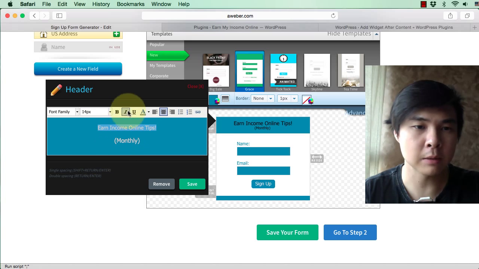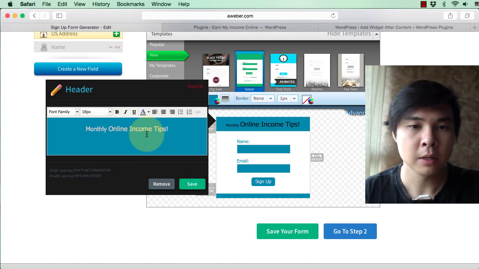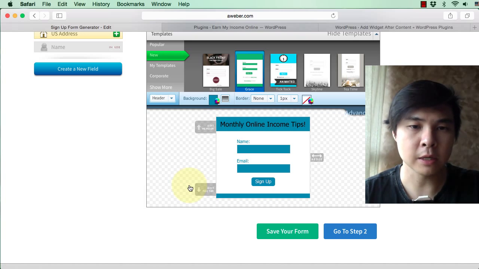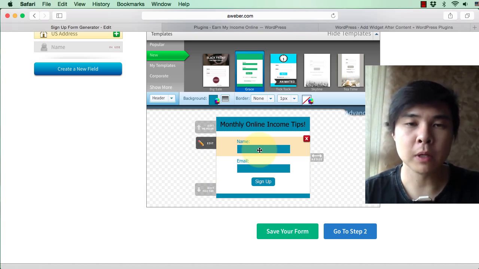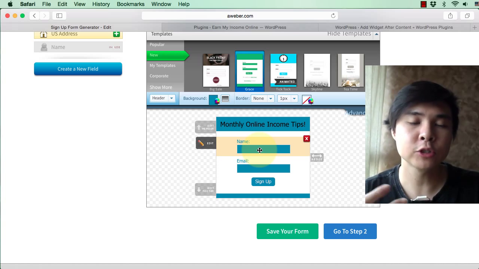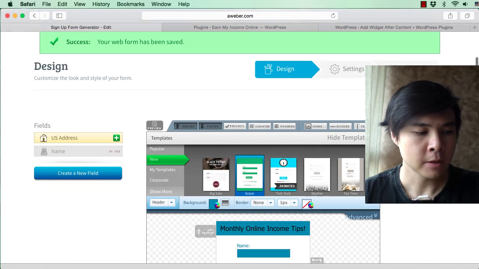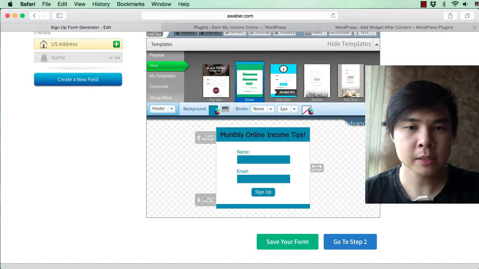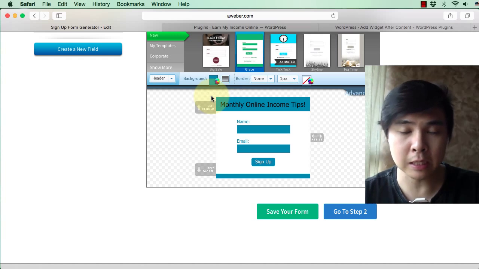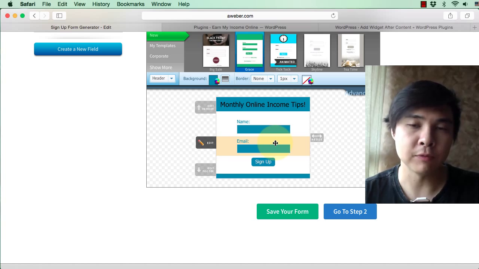I'm going to make the header slightly bigger, say 18. Select all of them, make sure that everything is the same, and save. Don't worry about saving it now because you're just trying to get the basic things up. We're going to change it later on, so we can just save the form. And when you're done with this, don't get too held up about designing it yet, because there's a lot of things that you can use to check how it looks eventually on your website.